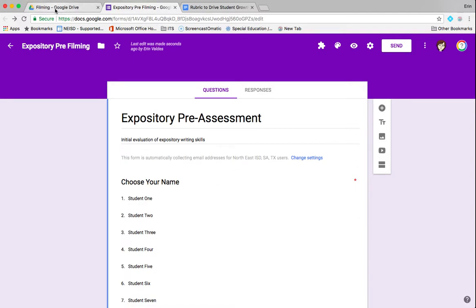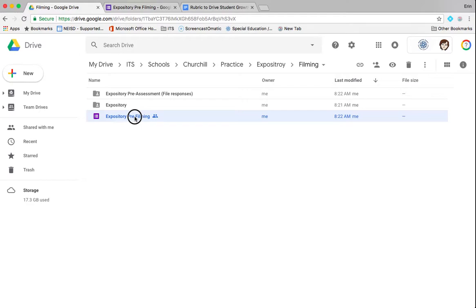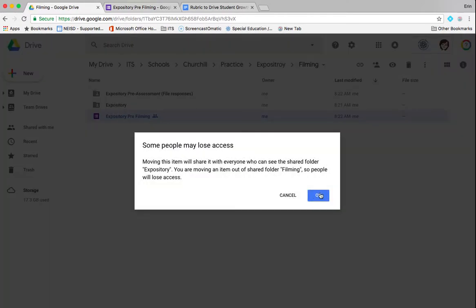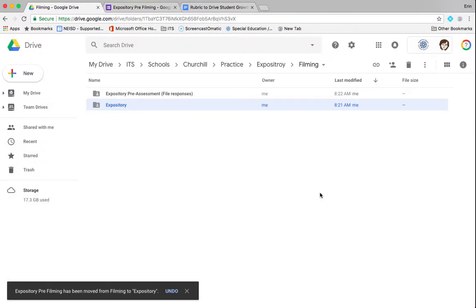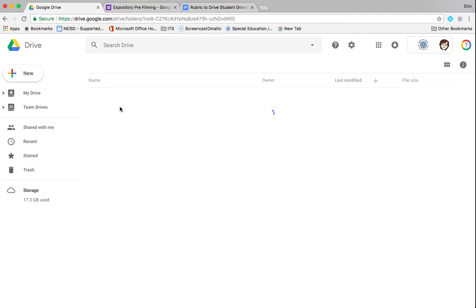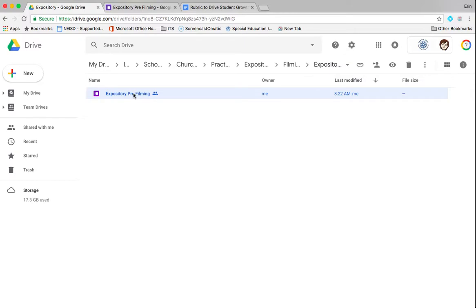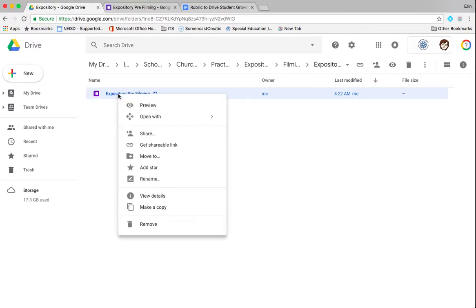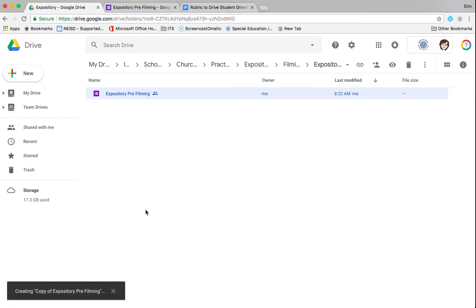I'm going to go back to my Google Doc, and I'm going to put my expository filming inside that expository folder. If this pops up, that's okay. If you are sharing with someone, you just need to make sure you continue to share. Inside my expository folder, I can see my filming, and this is my expository pre. I called it filming because I'm using it for the video. And I'm going to go ahead and make 2 copies. So I'm going to right click on it, and I'm going to say make a copy.